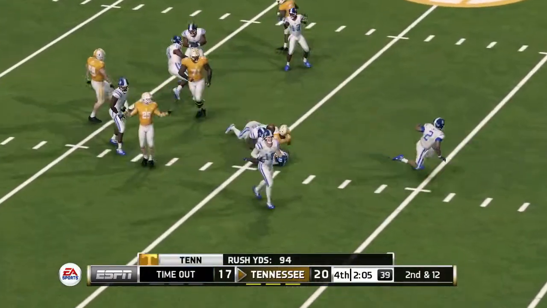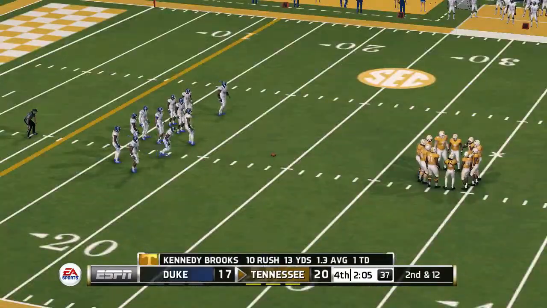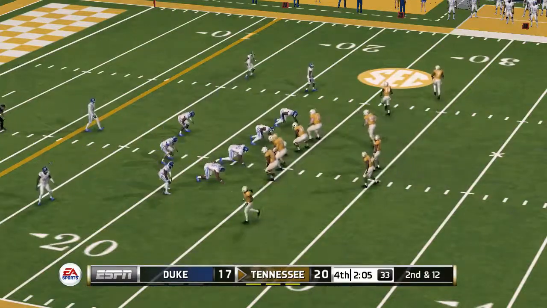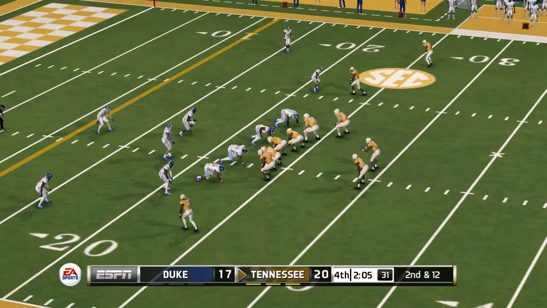They bring him down in the backfield. Nowhere to go for the halfback. That's a loss of 1. Duke will take their last time out. A little more than 2 minutes to go in the fourth quarter.